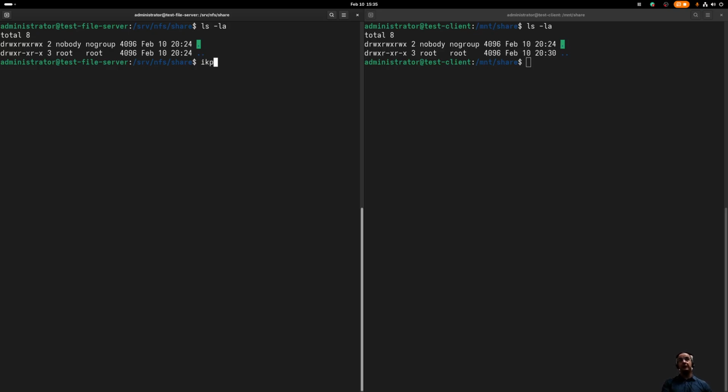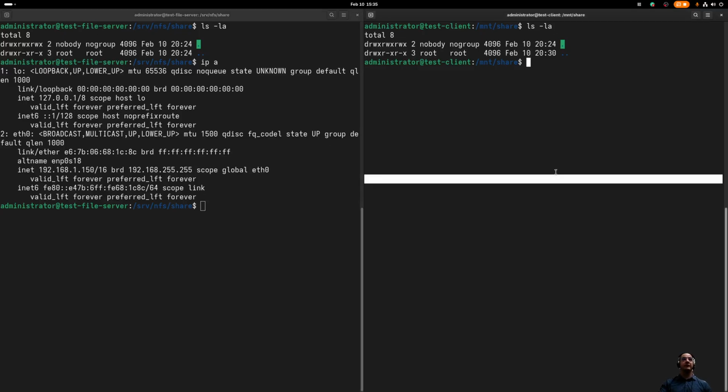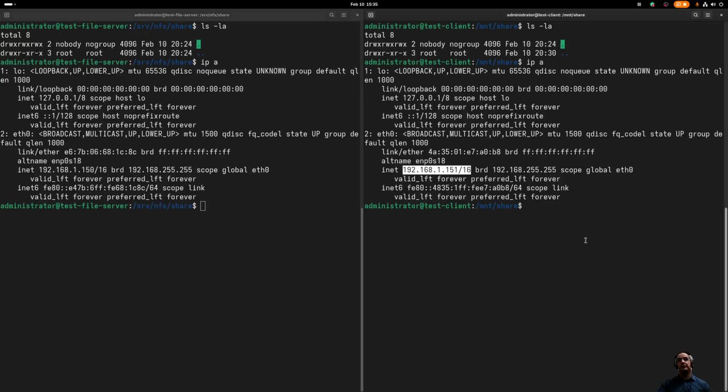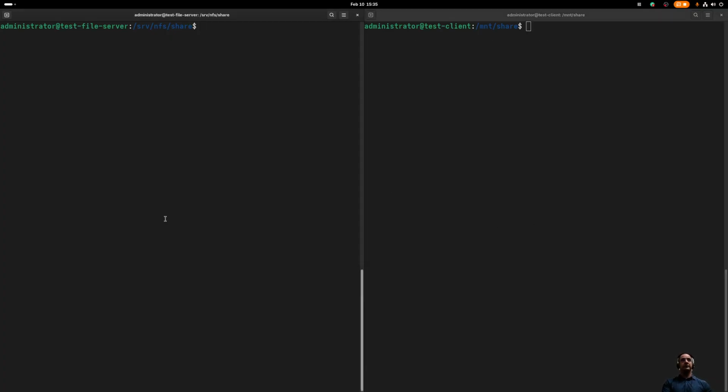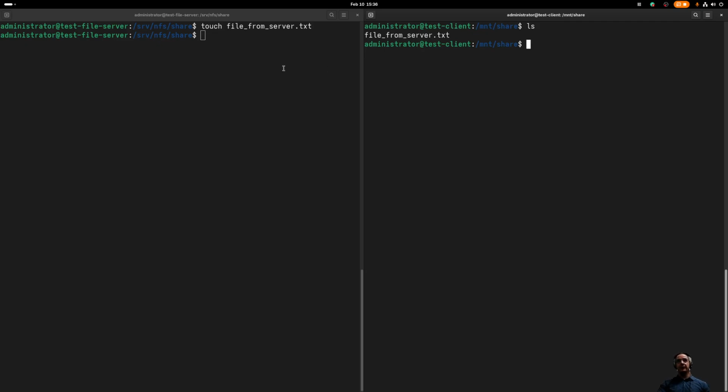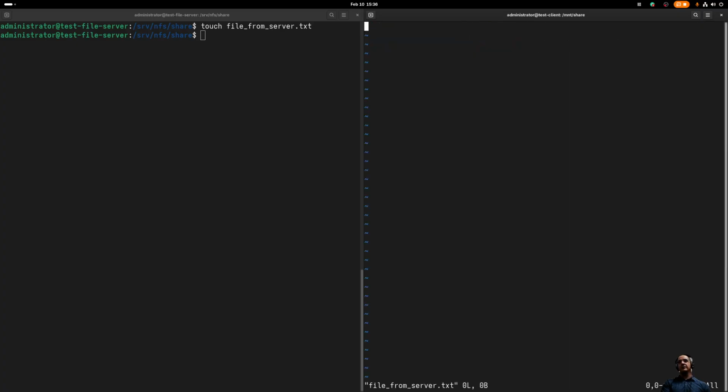Also a quick demonstration that they're different machines, which we've already shown if you're following along. But this one is at IP address 150 and this is IP address 151. So we're on different machines here. And so what we're going to do is create a file. It doesn't matter what the file is. File from server.txt, and over here we should see that file now, and we do. So that shows us that we are in fact linked up. The server is serving this directory up to this machine, to the client, and the client is able to see what's there. And I think I can edit this?